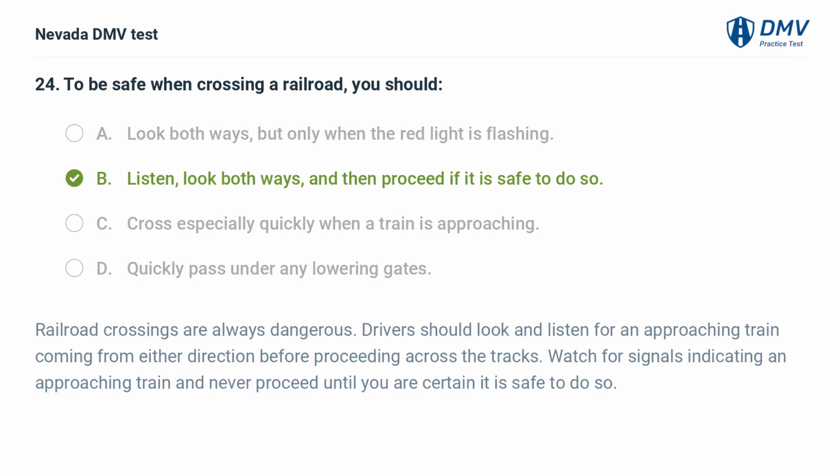B. Listen, look both ways, and then proceed if it is safe to do so. Railroad crossings are always dangerous. Drivers should look and listen for an approaching train coming from either direction before proceeding across the tracks. Watch for signals indicating an approaching train and never proceed until you are certain it is safe to do so.